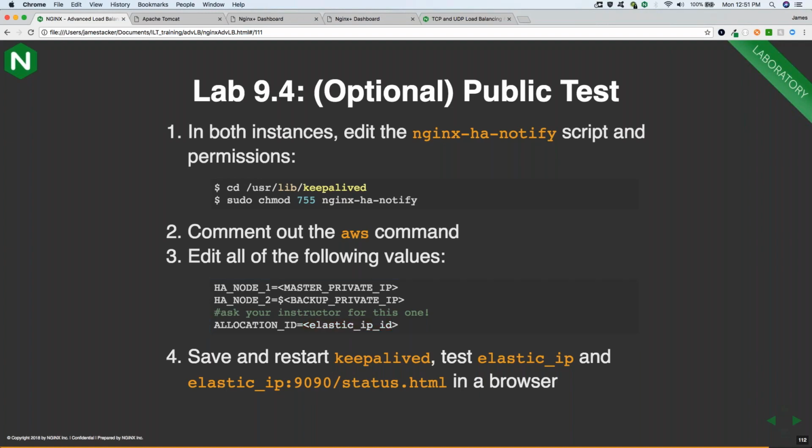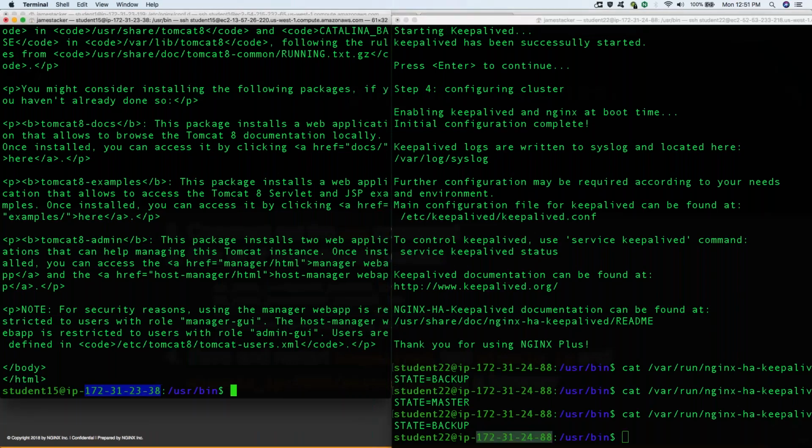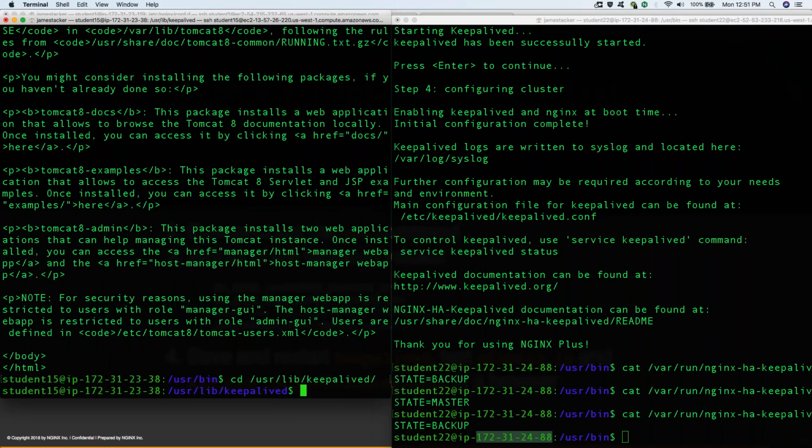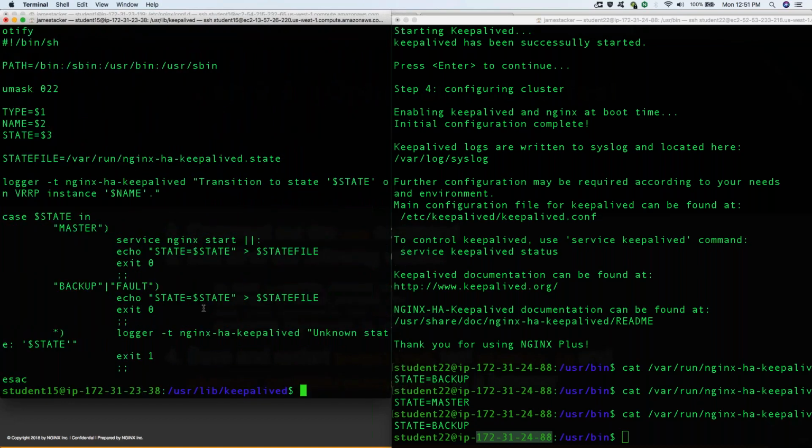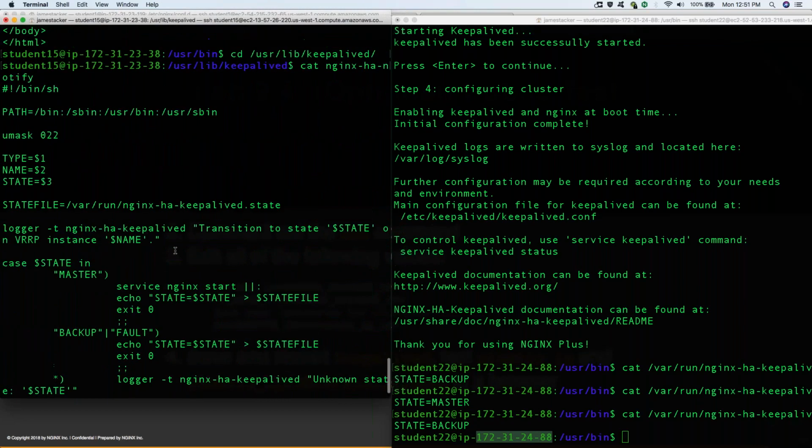Okay, because that's optional, I'm going to skip it for now, but I will actually show you the script before we move on. So let's see, I think it's in /usr/lib/keepalived. Cat nginx-notify. Yeah, so this is what it looks like.